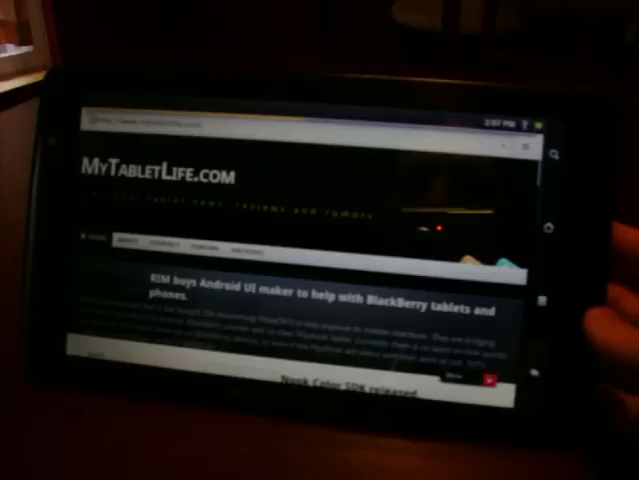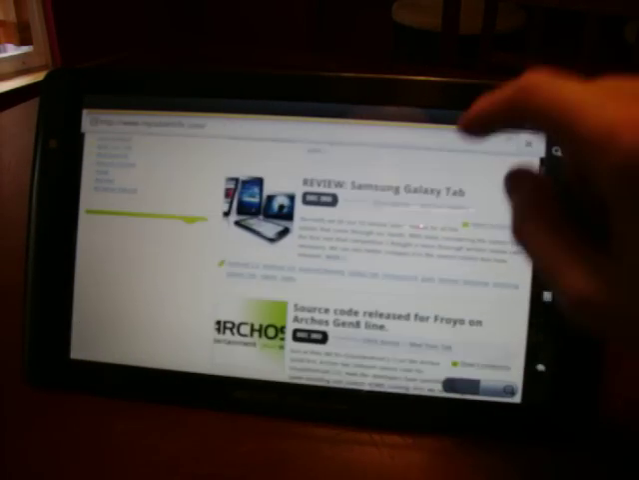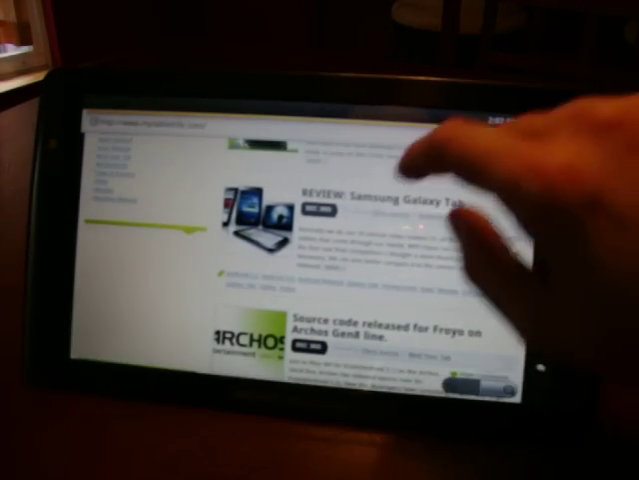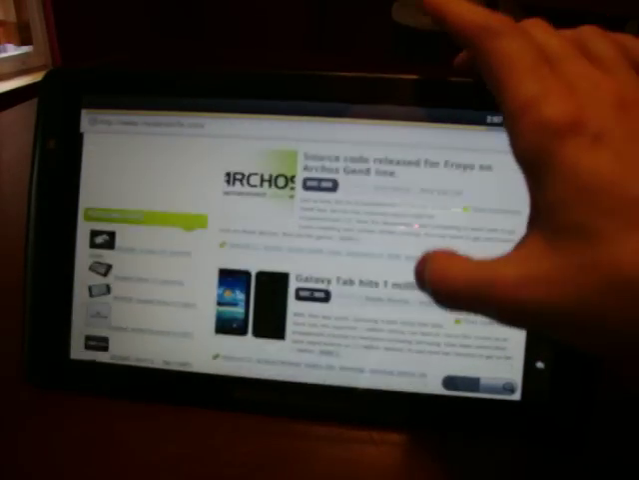Just take a quick look. I'm going to show you Android Flash running. I'm going to go to one of my Flash videos here on the device. This obviously is the web browser.